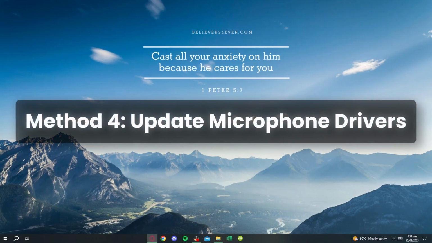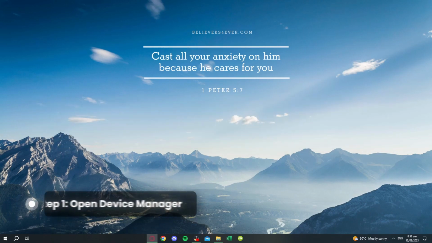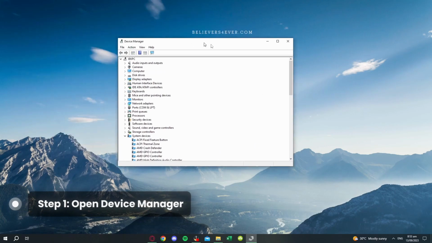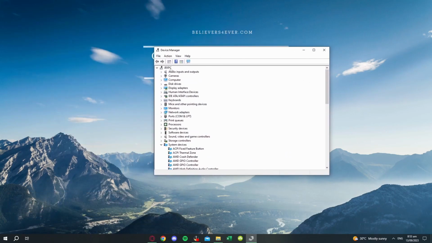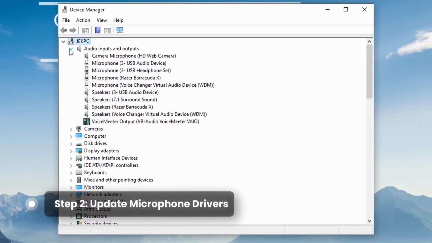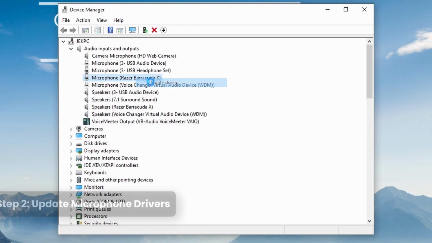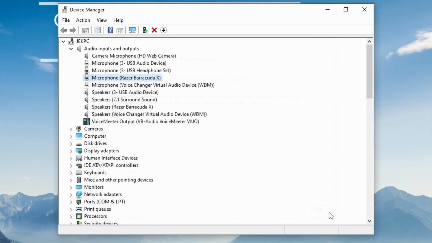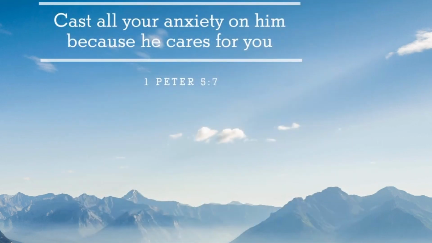For method 4, we need to update our microphone drivers. So let's move on to method 4. So again, open up device manager, like so. Under the audio inputs and outputs, right click and update your microphone drivers. So over here, microphone, update the driver, search automatically for drivers, and then click close, and close.